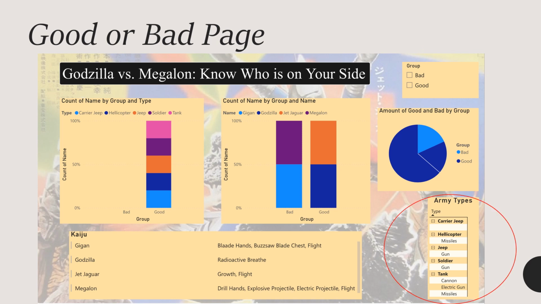And then showing off the army types, the exact what they were, and then be able to cut down to what type of weaponry each of these possessed, so you know, hey, this one had nothing, for instance, in the carrier jeep, because it was just carrying people, and the helicopters had the missiles and so forth, and you could raise or lower the information.